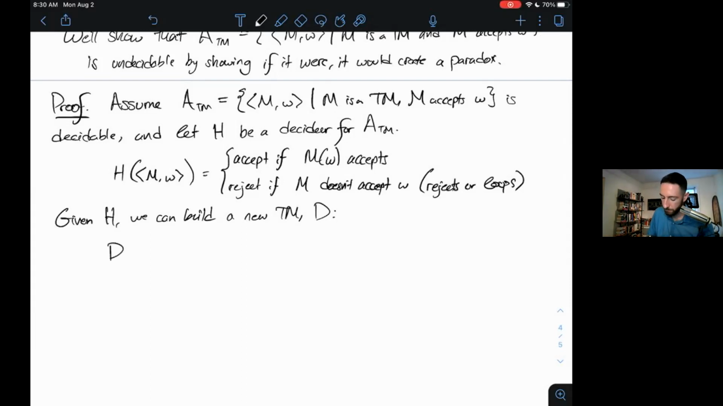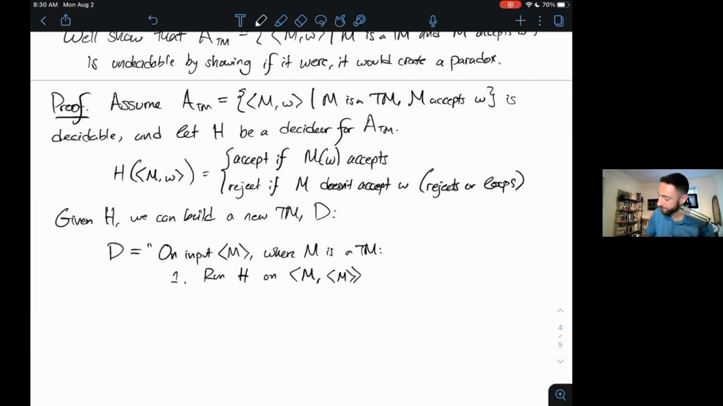So the Turing machine D will work as follows. It'll say on input M, where M is a Turing machine, run H on M and M's description, and we will output the opposite of what H outputs.